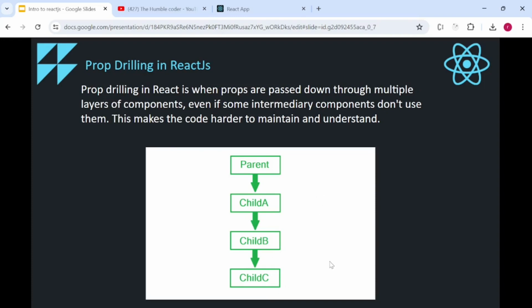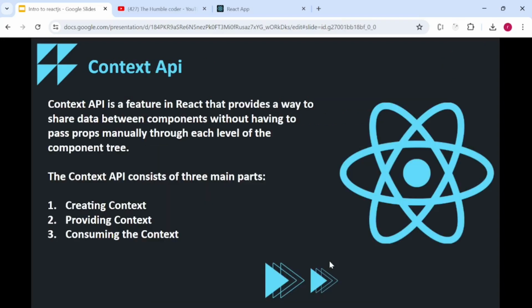But in this example, there are only two intermediate components, so it is quite easy and possible to do so. If our code is very complex and if we have 13 to 15 intermediate components, then it will be very tough. And practically, there is no point of sending the data to intermediate components because they themselves are not using it. So we have a better approach to solve this problem, which is context API. So let's understand what is context API in this video.